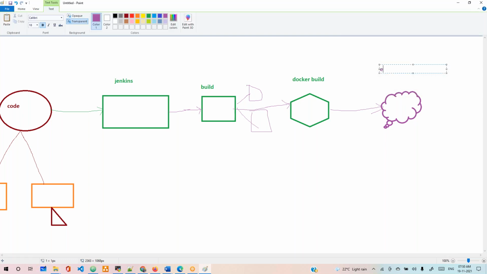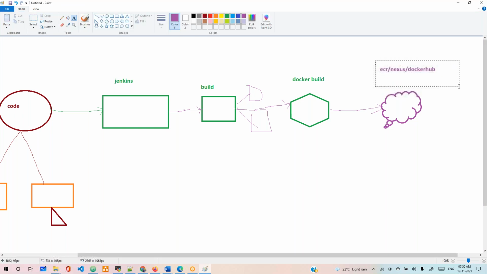Like ECR and then Nexus or Docker Hub. Docker Hub is also the same kind of repository, a private repository, but mostly we don't use it. Okay, clear now? Clear, guys? This is the process we call the CI process. Now we come to the CD process.